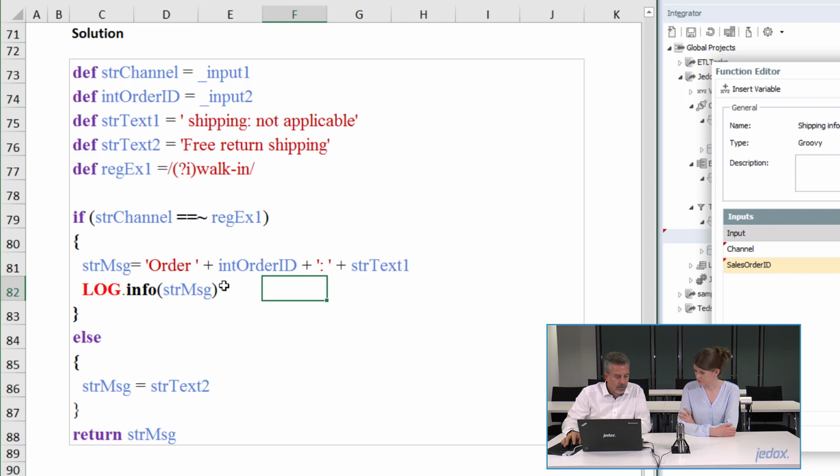You should not stress it too much, right? So don't create a log info per record you check or process here, because if you have 100,000 records, you will get 100,000 additional log entries. And this is the reason why we have the if statement surrounding here. So only if the channel is walk-in, we want to see it.